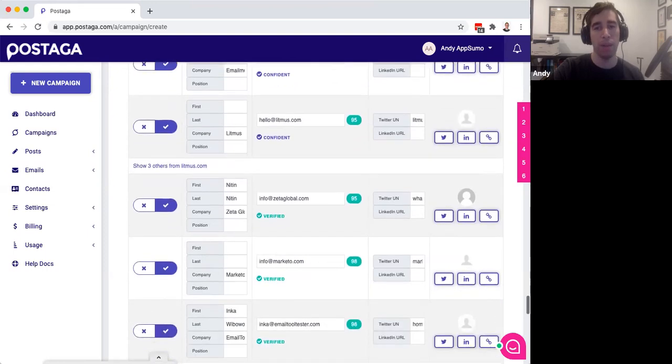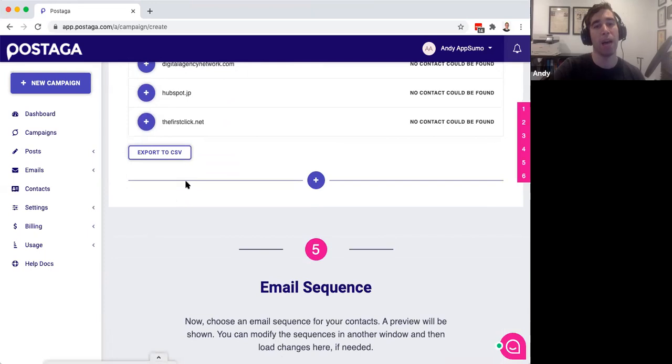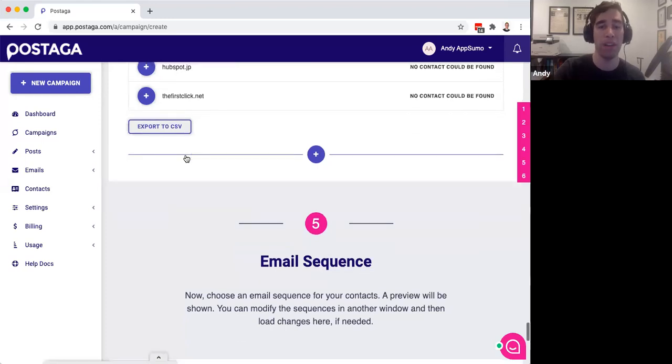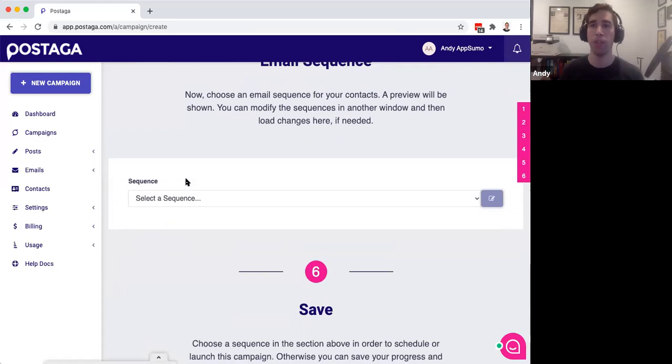Next up, once I'm happy with all of these email addresses and I've gotten the contacts, I have an option now. I can export this data to a CSV if I want to get these contacts and then send out emails using my own email outreach software of choice. Or I can go on and set up and send out an email sequence in Postaga. So we have a bunch of different sequences that you can choose from all ready to go when you start using Postaga. You can also create your own.